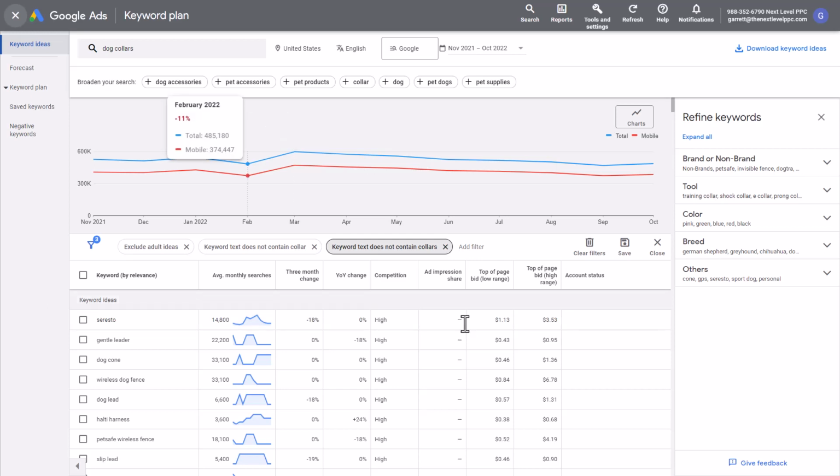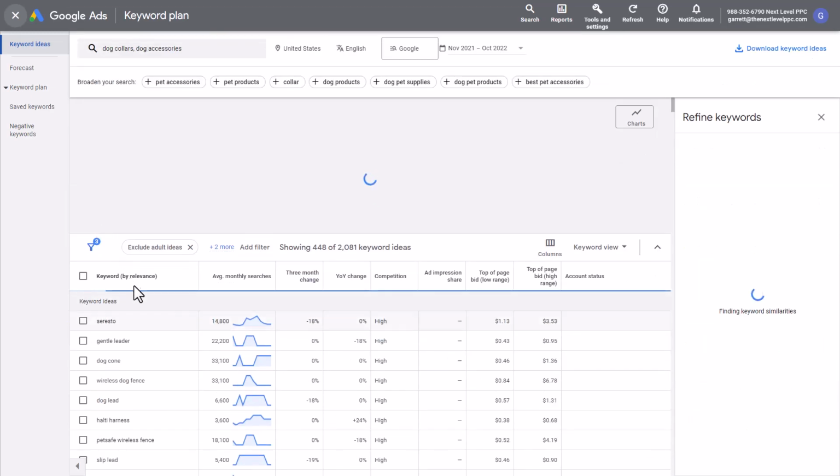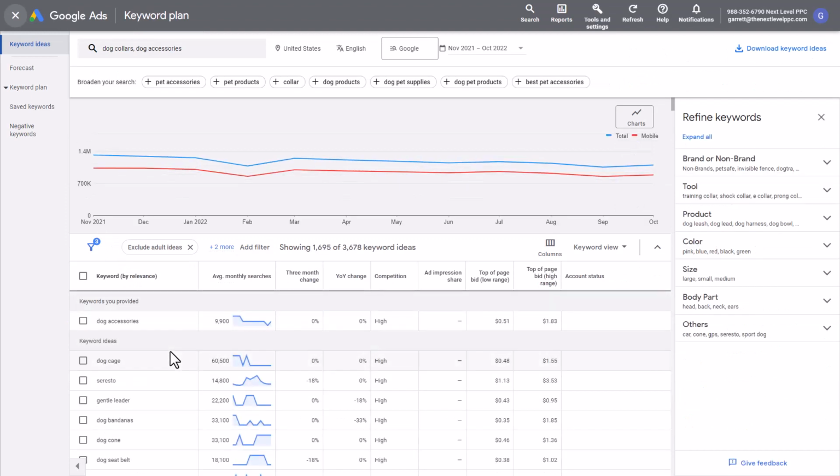The other thing you can look at for consideration is up here where it says broaden your search. Dog collars will probably also include searches for dog accessories, pet products. And so when you add these other terms in, it will also give you additional keyword ideas that can possibly appear for searches related to dog collars.